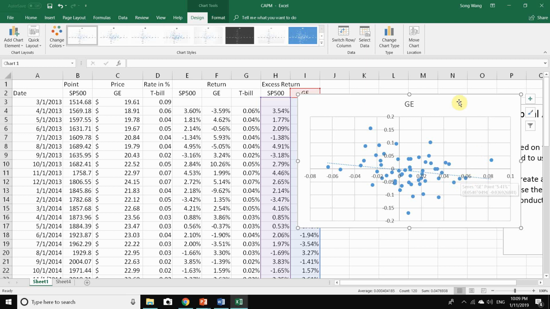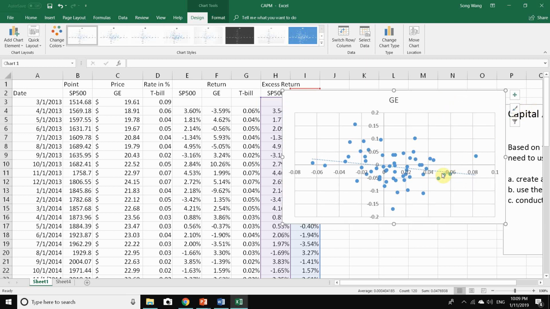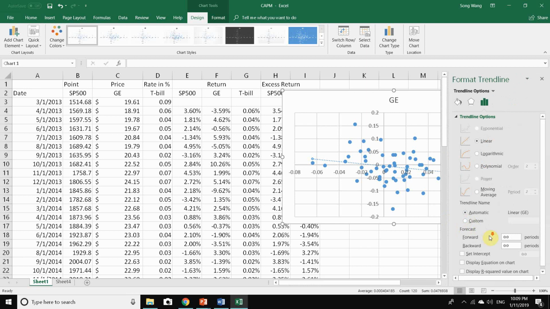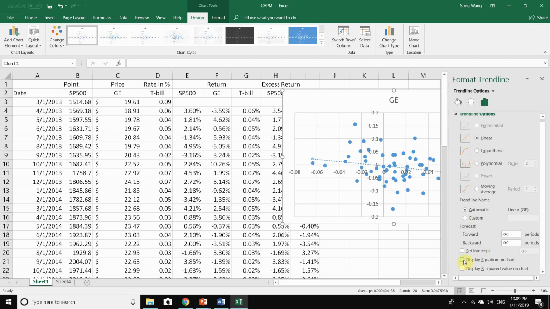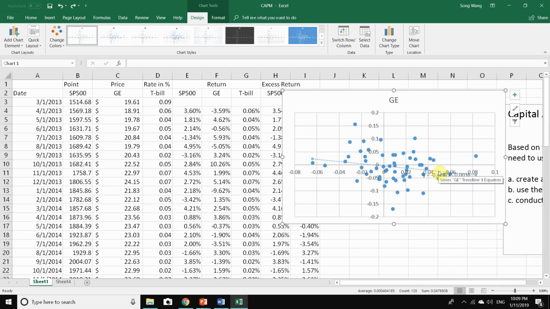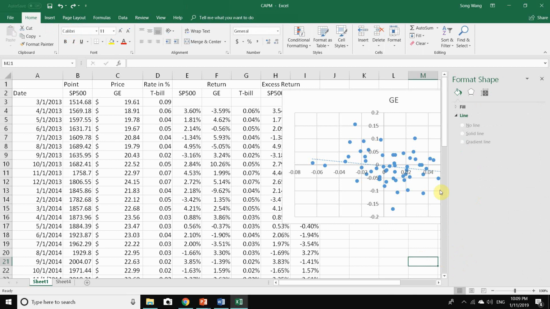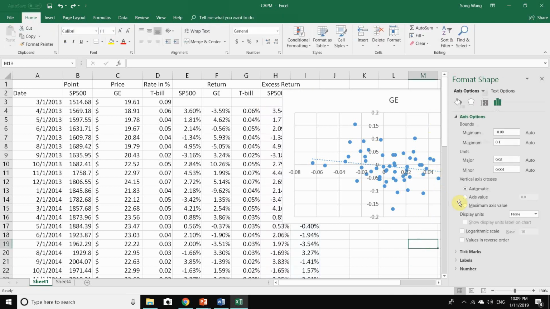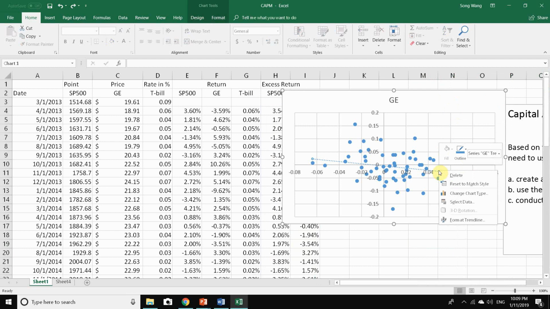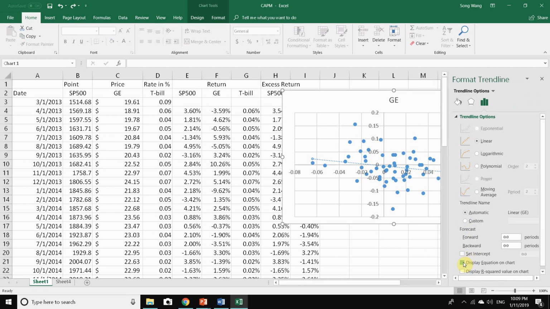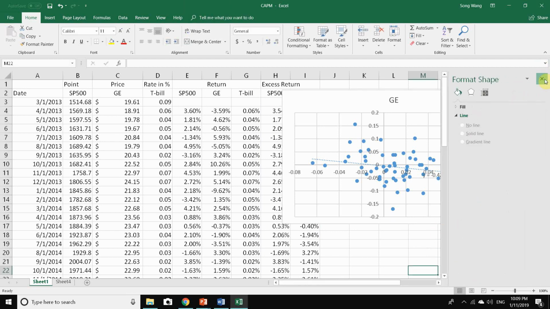All right, and then I just right click on the line. Let's say format trend line, and I want you to display equation on chart. Highlight this part. Okay, so let me repeat what I did. Right click on the line, you see format trend line, and you will see display equation on chart. Make sure this is highlighted. So right click on it, format trend line, display equation on chart, and then close it.